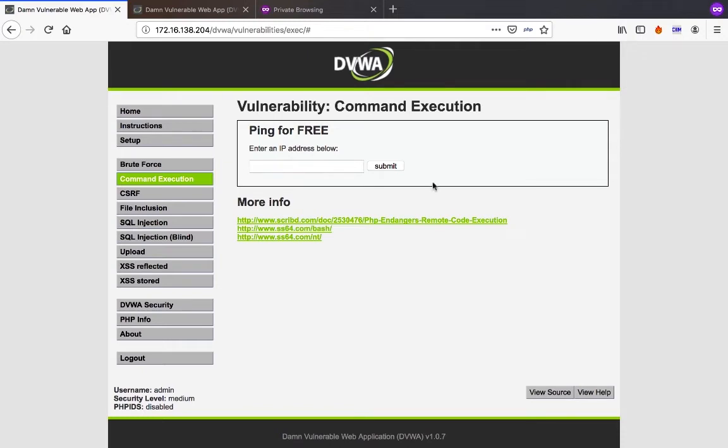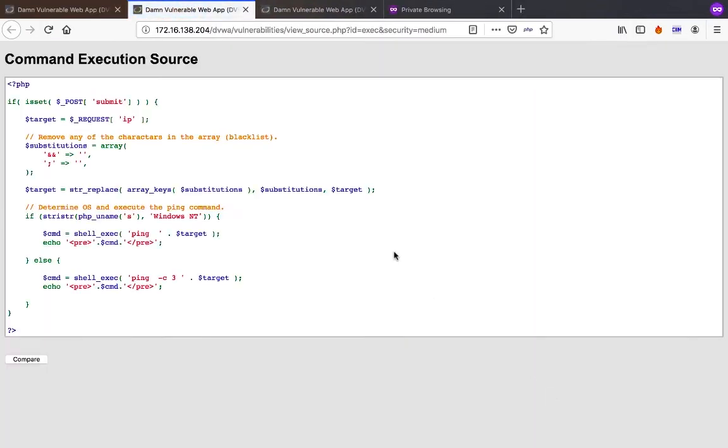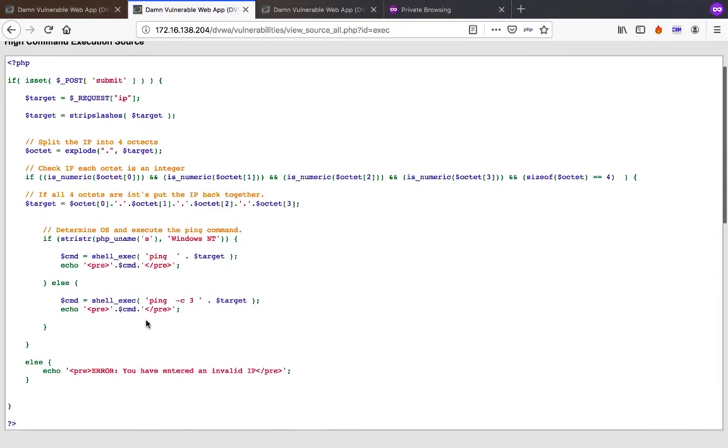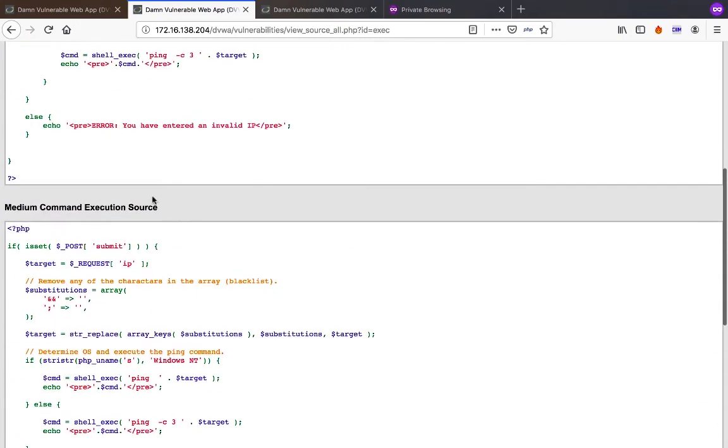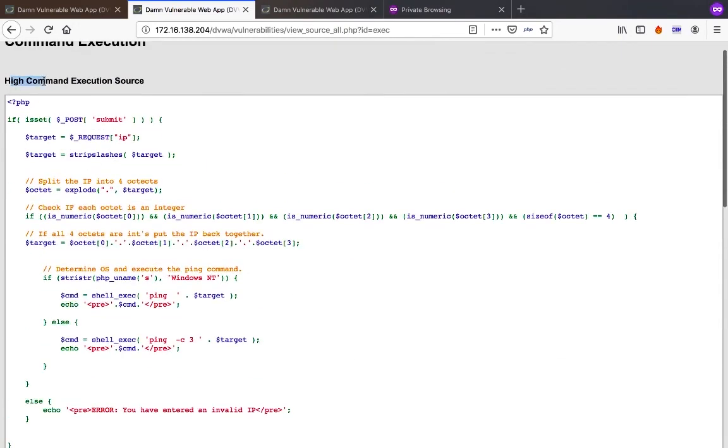So this web application shows maybe not vulnerable to command injection, but by seeing the source code of this web application, we are going to bypass this using some different techniques. So let's click on compare, so you can compare all the security levels, low, high, and medium, of this command injection. Just click on compare, so you can see this is the low security, this is the medium, and this is the high security here.